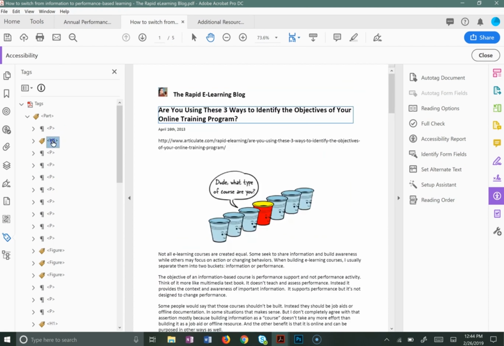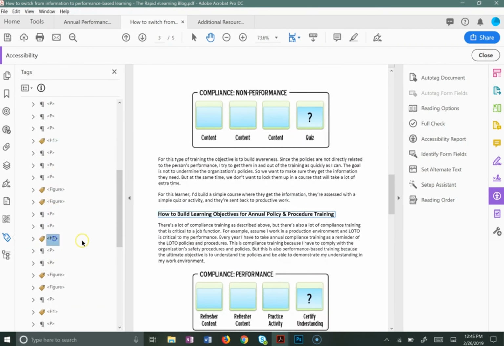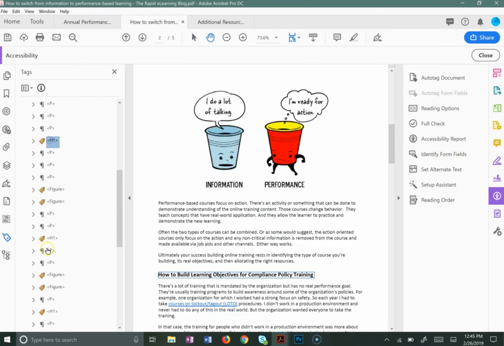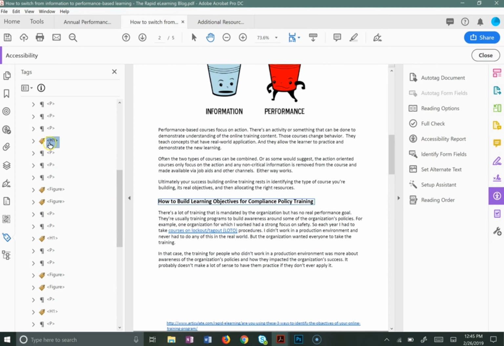So you'll see here we have an H1 heading, and if I left-click on any of these, it actually highlights it on the PDF, so that's a pretty good feature. As I scroll down through here, there are several H1 tags. Now, best practice with accessibility and headings is that you don't want to have more than one H1 tag. So for this example, I'm going to fix these H1 tags.